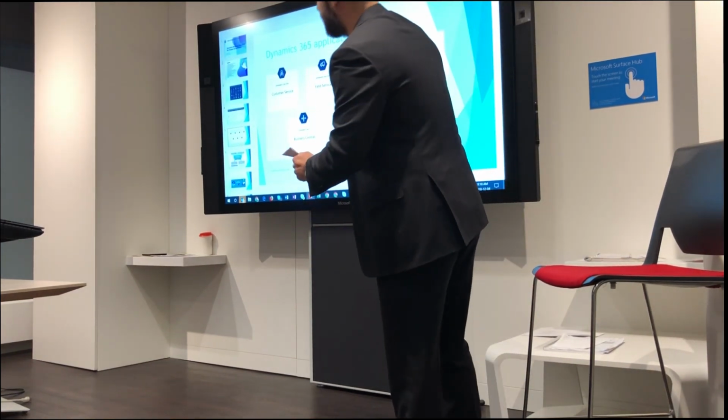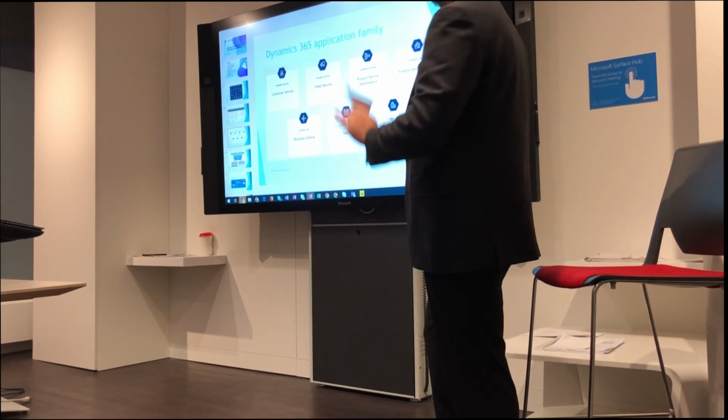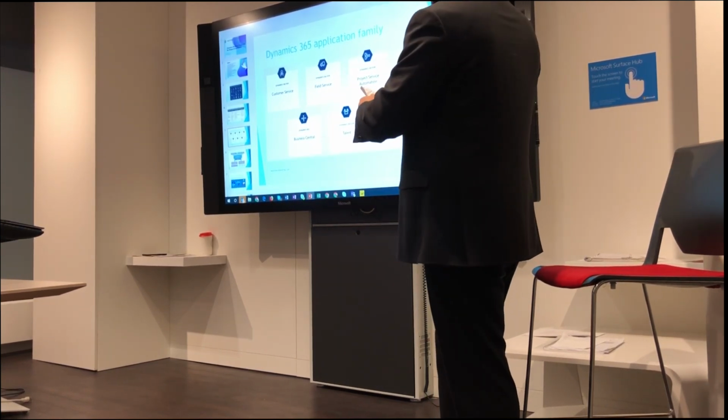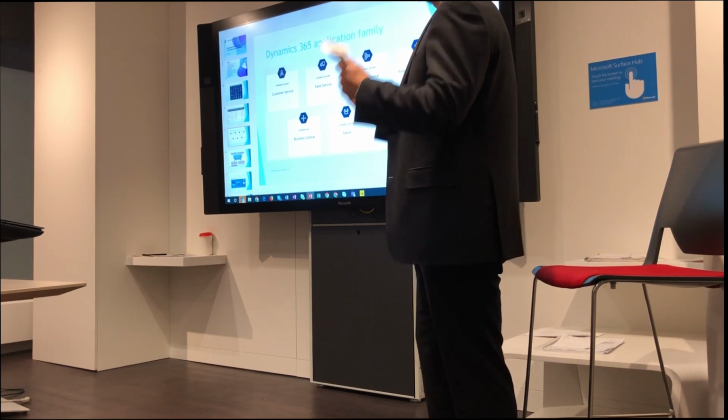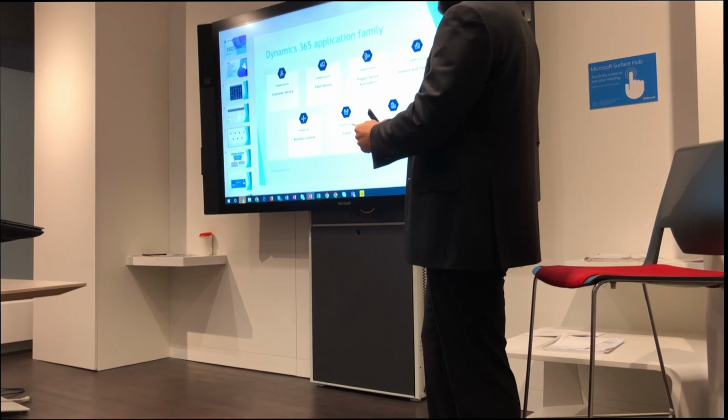Also, what is not seen here are the add-ons, like for example, the Power Platform. So you have Power Apps, we will be talking about these too. We have Power BI, which is business intelligence, visualization of your data. We have it here as well. We will be talking about this.